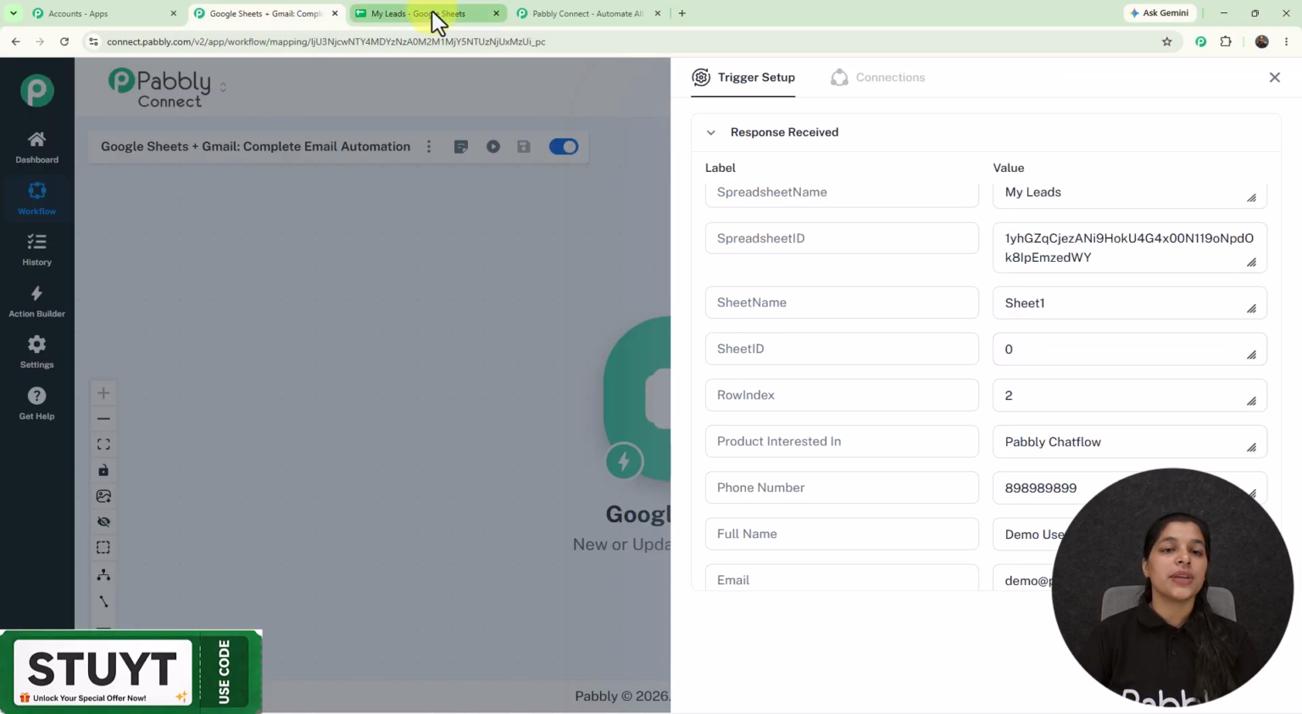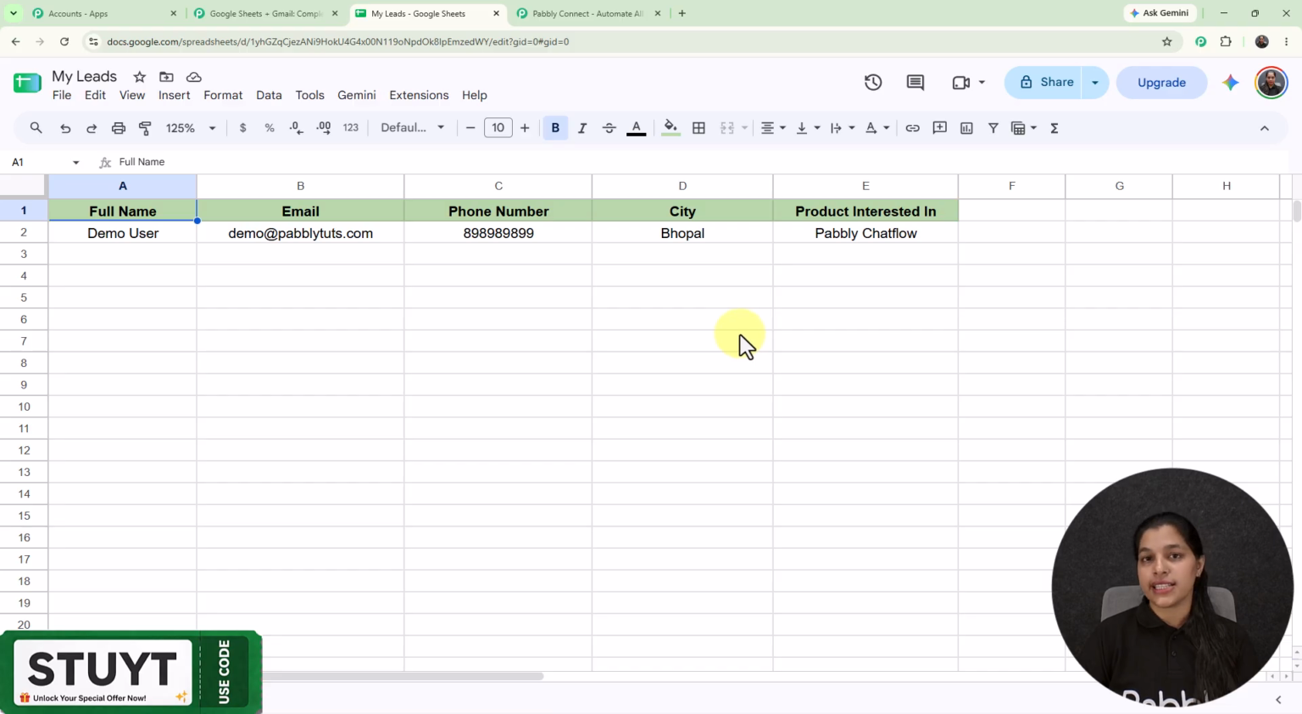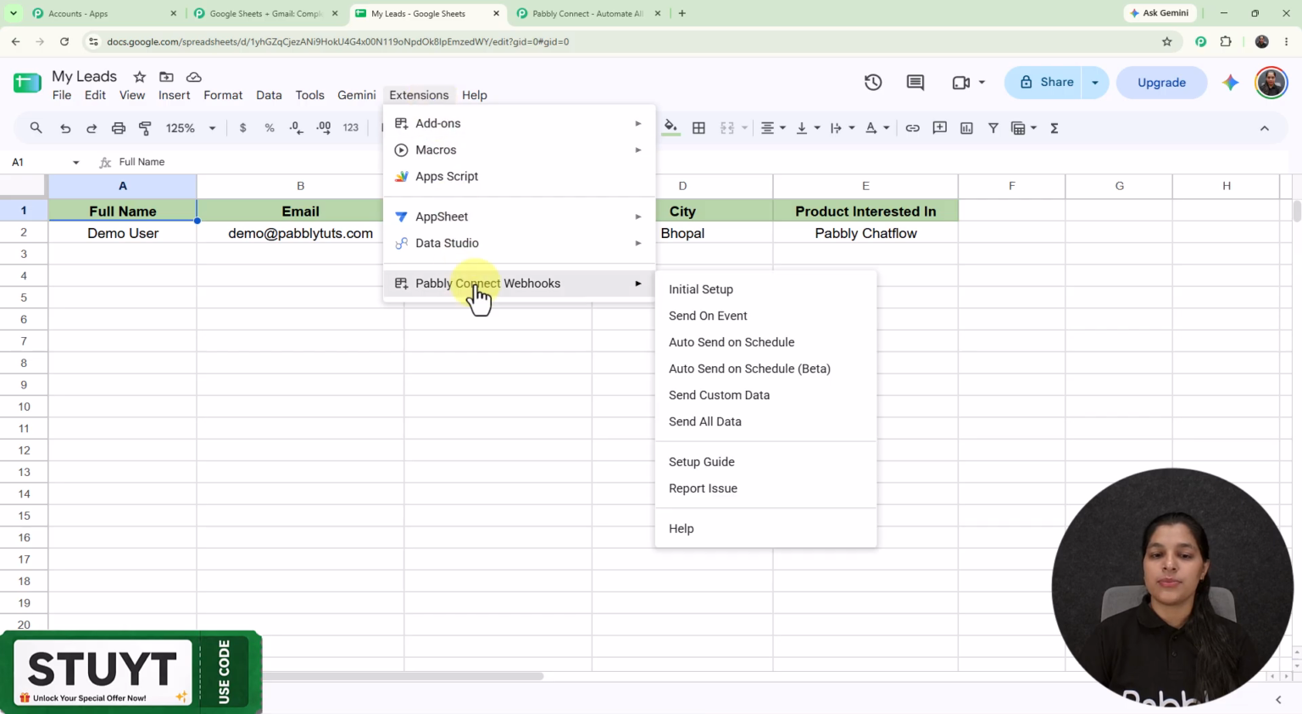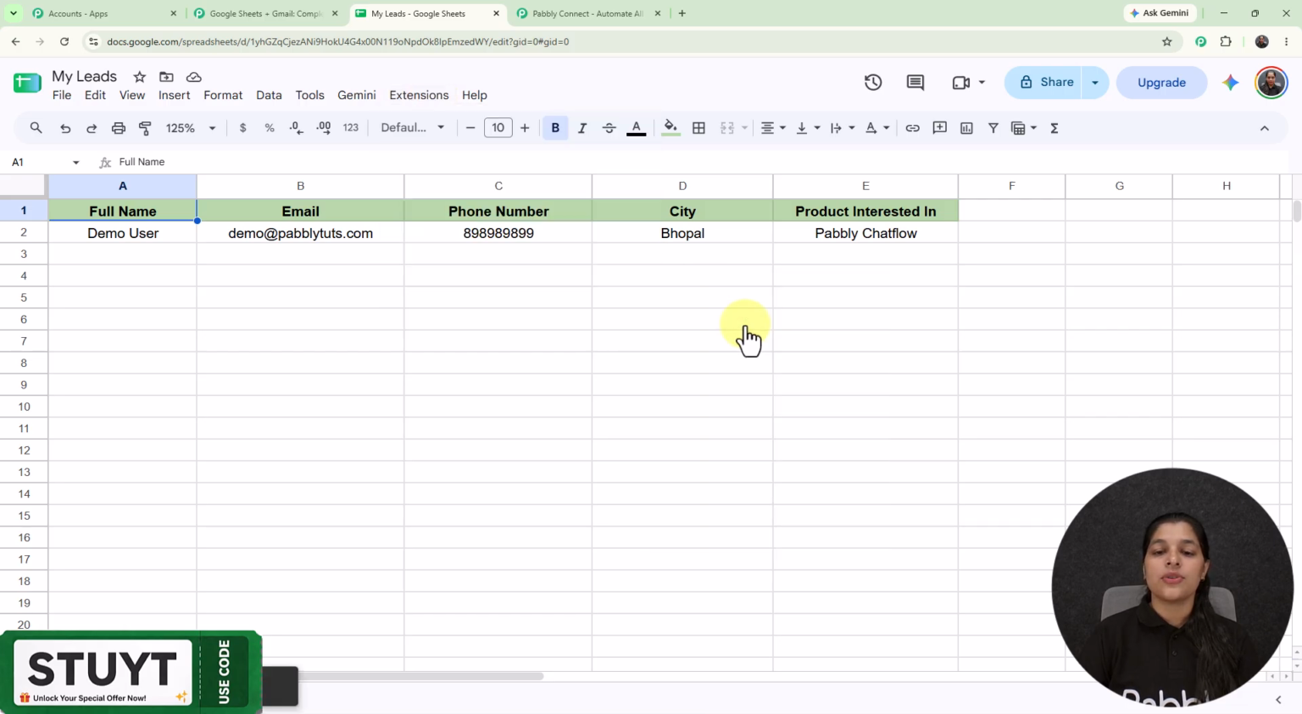Now as you make a new entry, the data will be automatically captured, and for that you have to perform one more thing: you have to go towards extensions, select Pabbly Connect Webhooks, and here you have to enable this send on event so that you don't have to send the data again and again to Pabbly Connect. Pabbly Connect can automatically fetch it.